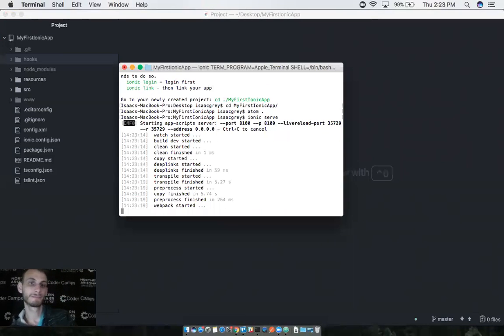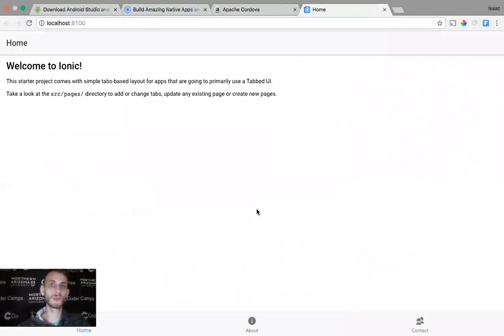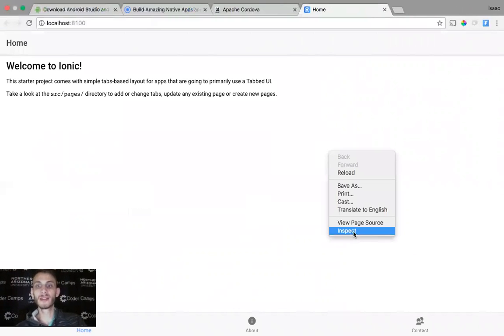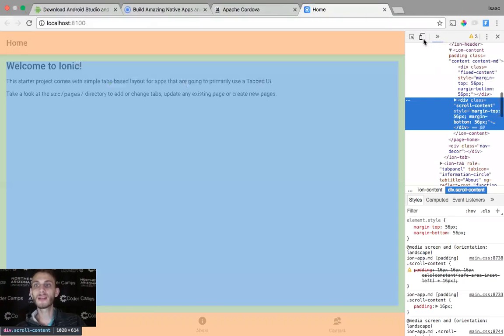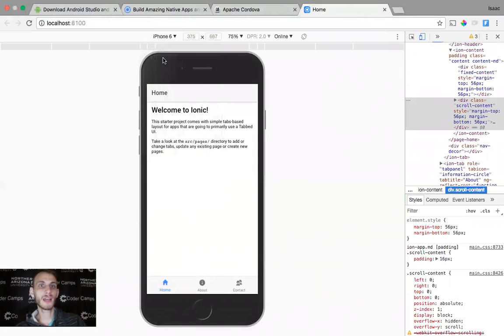Looking good. Okay, so now let's click inspect. Click on the icon here, and then you can pick a mobile device. As you can see, I'm just using an iPhone 6. And now I can see exactly how it looks and feels on this kind of device. If I click here, I can see that the tab works just like it would on a normal device.